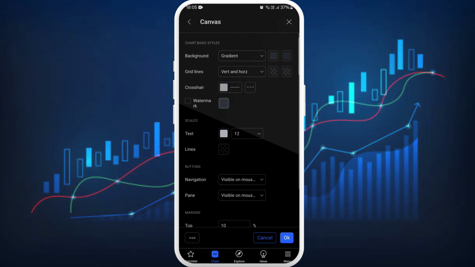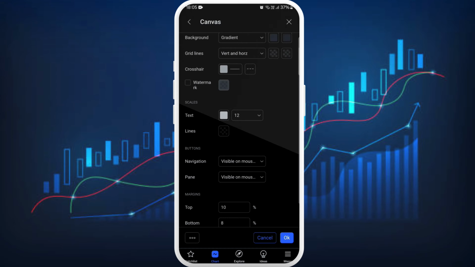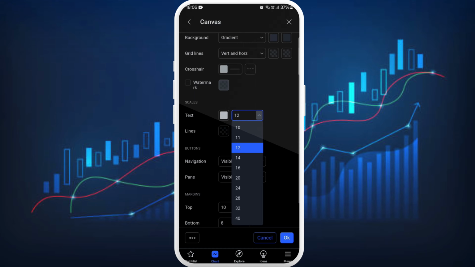In the canvas page, here you can see in the scale section, there is a text option. You can choose the color of your text and the size. So, in order to change the font, you can tap on this drop down beside text. It will let you choose the size of the font.